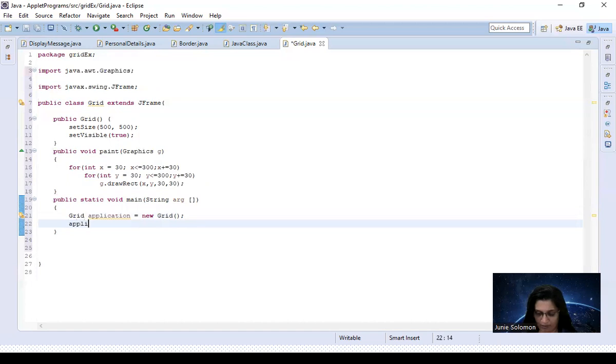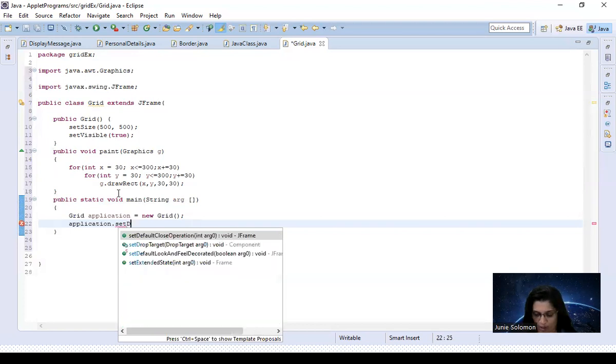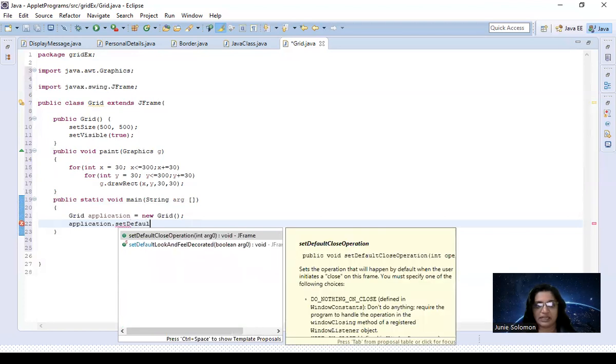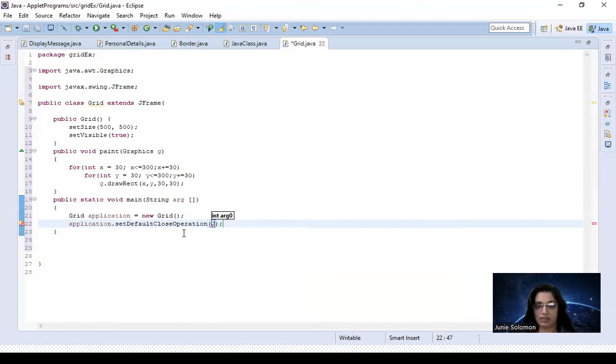Now, whenever I click on the cross button, it has to close. So I use, what is my frame? Frame object is application dot. There is a function called set default close operation. You can see it has been popped up. You can select that. Close operation. What has to be close? That also it is there.